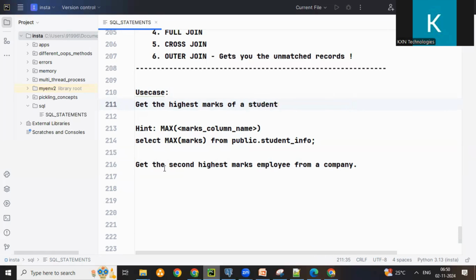Get the second highest marks of a student. You got it. So now how can you get the second highest? It is simple. Now that you understood how to get the first highest, we need to understand how to write a subquery. If I use max, I always get 76. Now I need to get the second max. Understood? So in order to do this, we need to do the following.